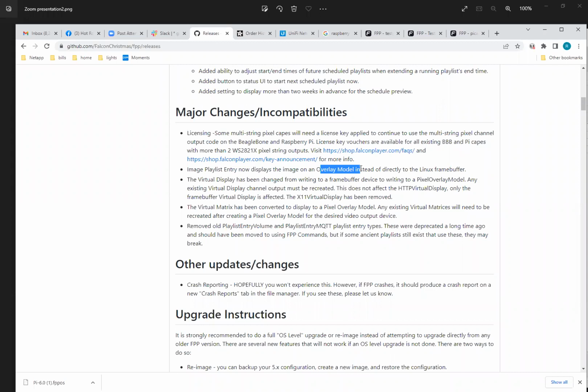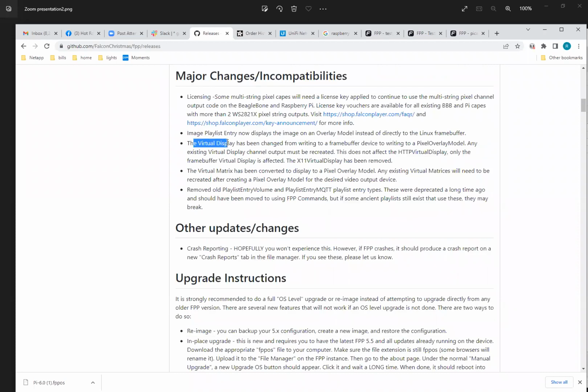So now that image playlist entry, to play an image via a playlist entry, outputs on an overlay model instead of on a frame buffer. Major change there. The virtual display has also been changed from writing directly to the frame buffer device to writing to a pixel overlay model. Again, they're trying to be able to extend that frame buffer utility to other future items. So instead of directly writing to frame buffers, it writes to an overlay model, and that overlay model may be a frame buffer overlay model.